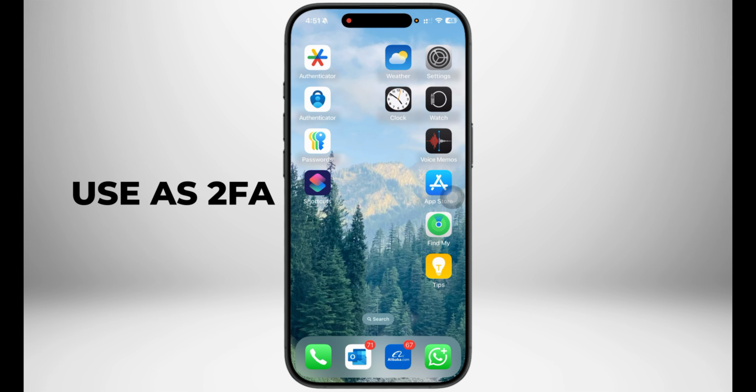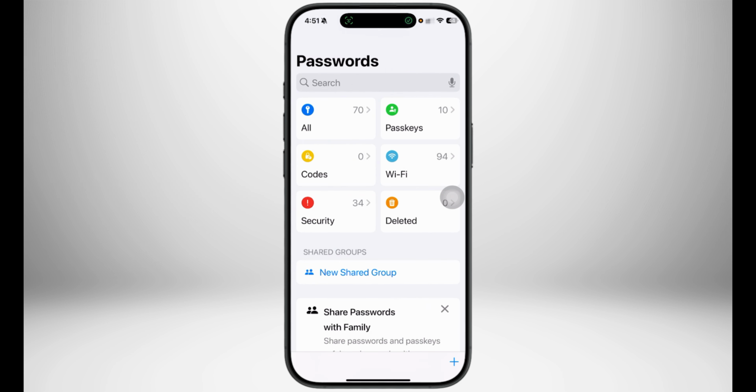You can use your Passwords app as a two-factor authenticator. You don't need a separate app for the verification codes. The Passwords app supports two-factor authentication and iPhone will autofill those six-digit codes. How can it be done? Let's do it for example.